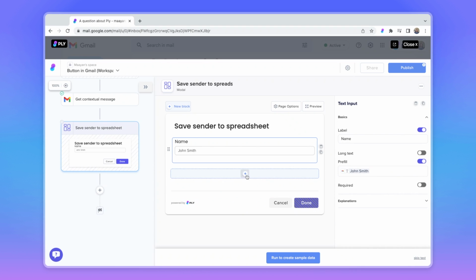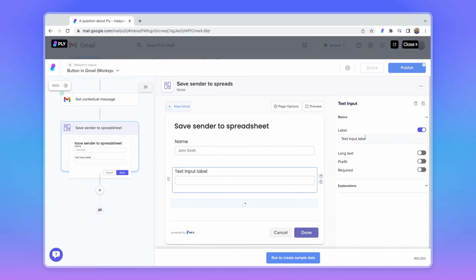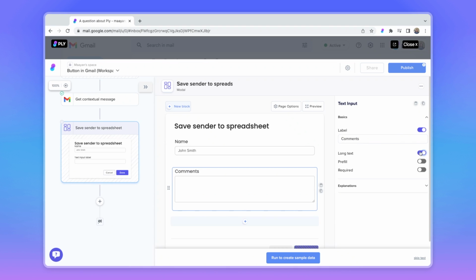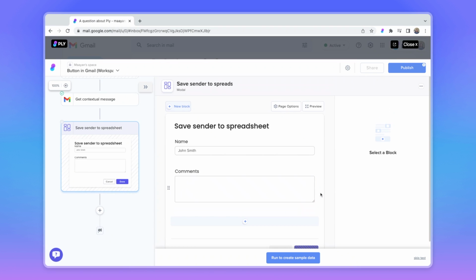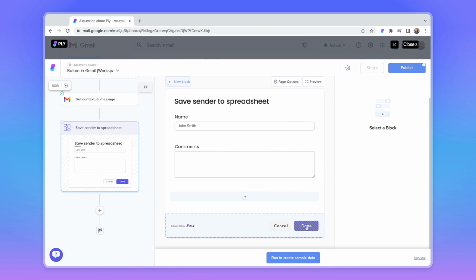Now let's add a second text input block, this time called comments, and I'm going to make this one a long text input block. Go ahead and do that now. I'm going to put a finishing touch on this interface. I'll scroll down to the purple Done button and change the text to Save.